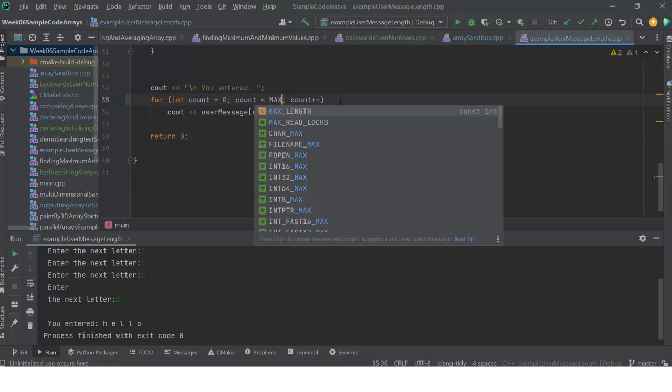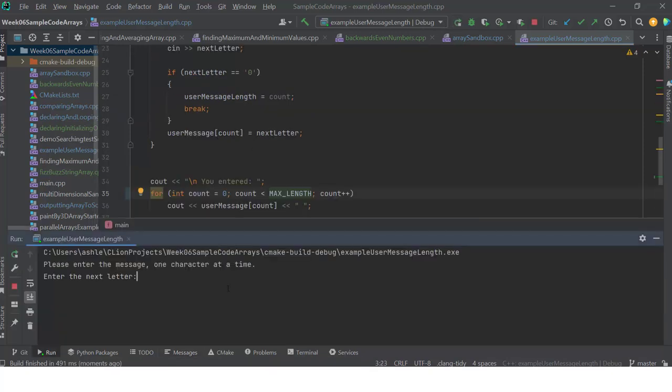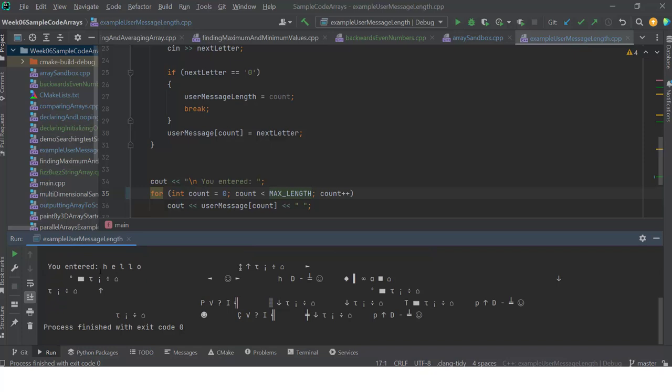Notice if I had not used user message length here and I had just used my variable max length, then if I run this program, look what would happen. I would try to output all the things in that array, including the uninitialized data. So I'm seeing all this extra garbage, that's uninitialized variables inside my array. CLion doesn't know what to do with them, so some of them got translated into funny Unicode symbols.